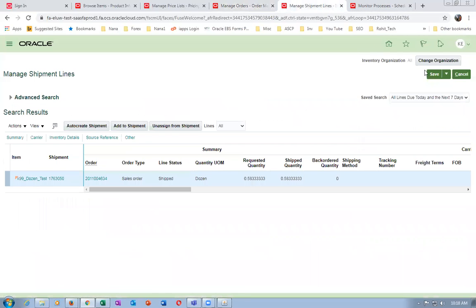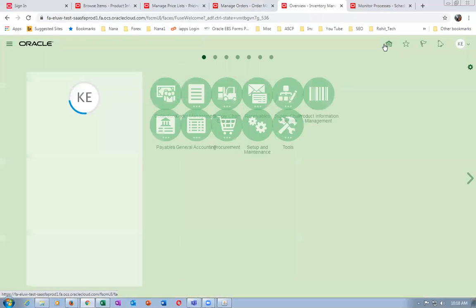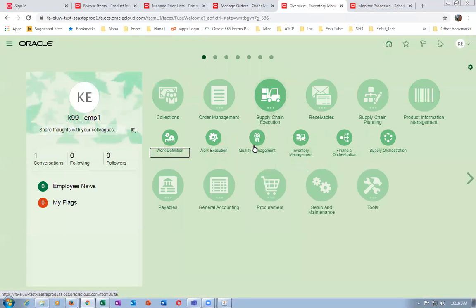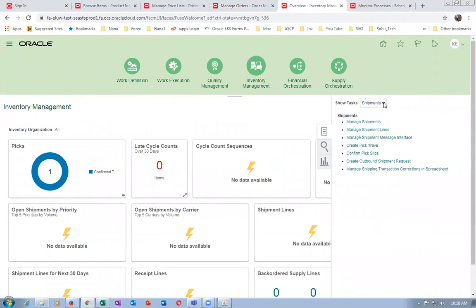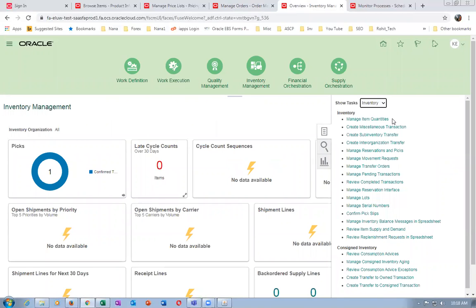Then cancel it, and let us go on and have a look at the stock. You go to Supply Chain Execution and then go to Inventory Management. Go there, click on it. And then here, you go to Inventory, and then you go to Manage Item Quantities.